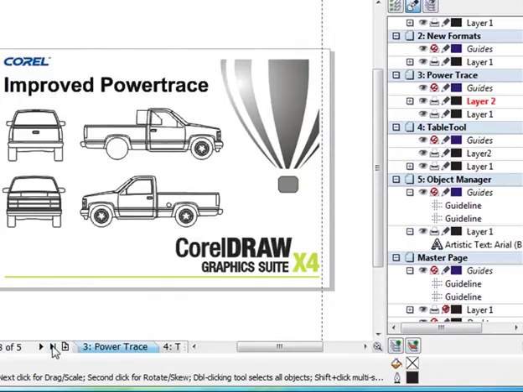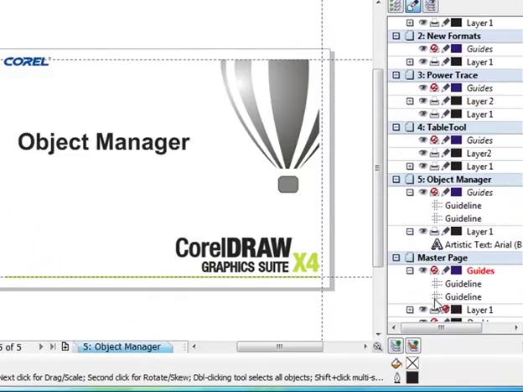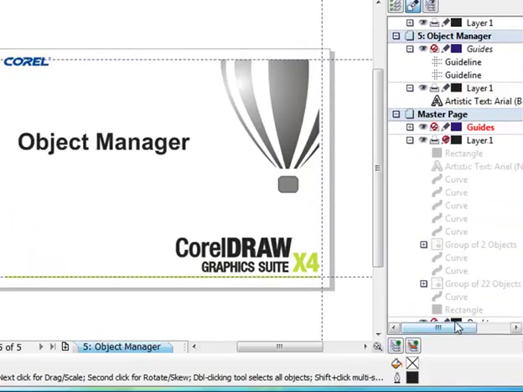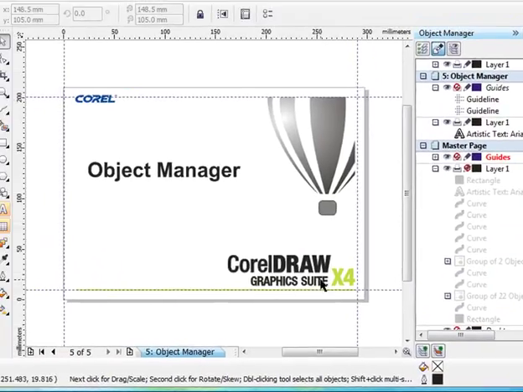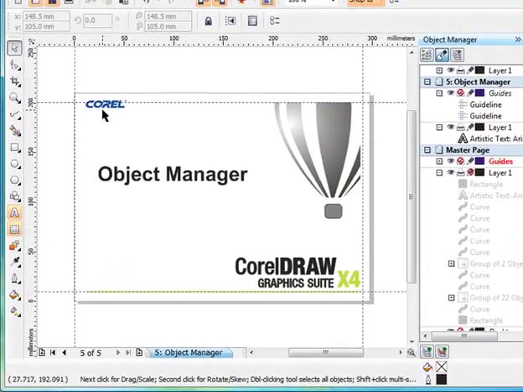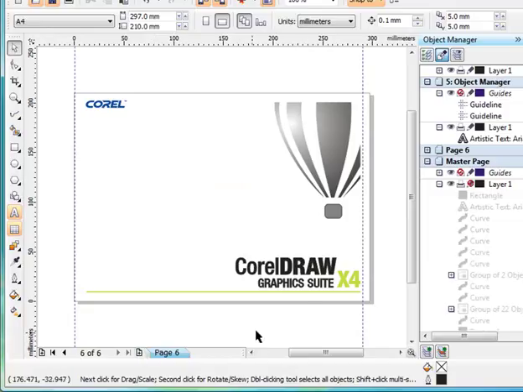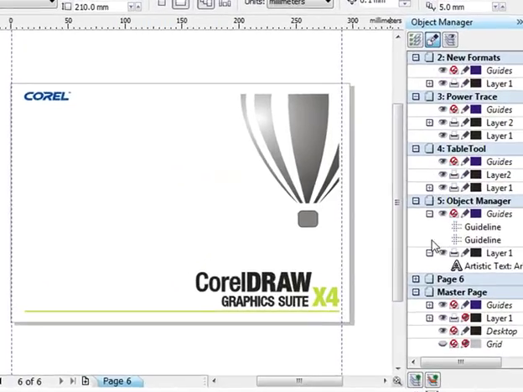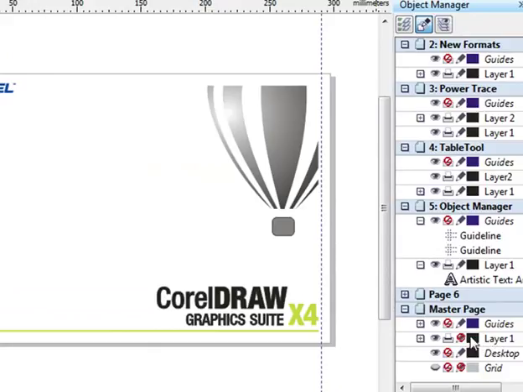For those of you who are unfamiliar with working with the Object Manager, I'll quickly highlight this for you. I've created a layer on the master page, and on that layer, as you can see, there's a number of objects, which is actually this CorelDRAW graphic suite, the balloon and the word Corel. What this means is, if I create a brand new page, watch this, that's a brand new page, the same graphics appear on that page because on the master layer I've got all of those graphics.